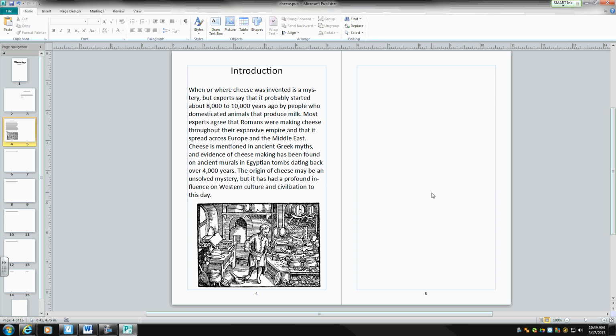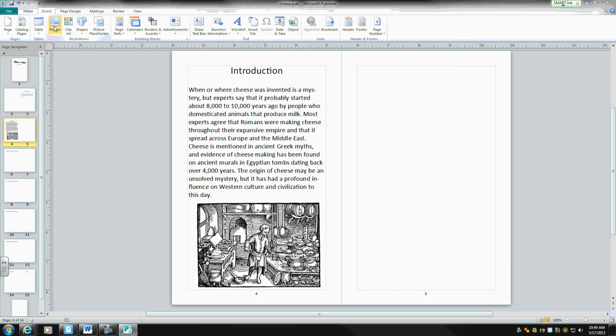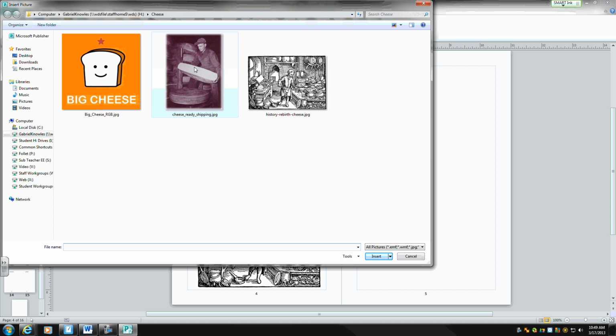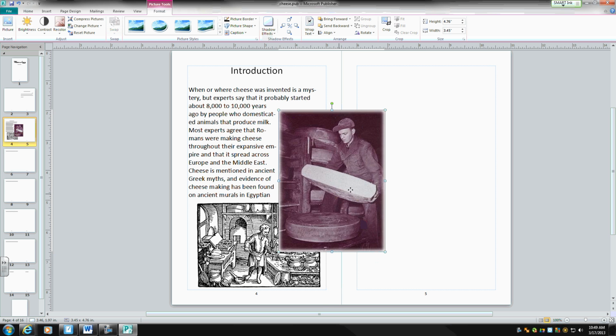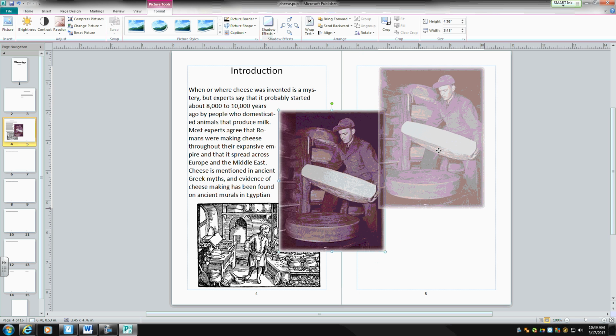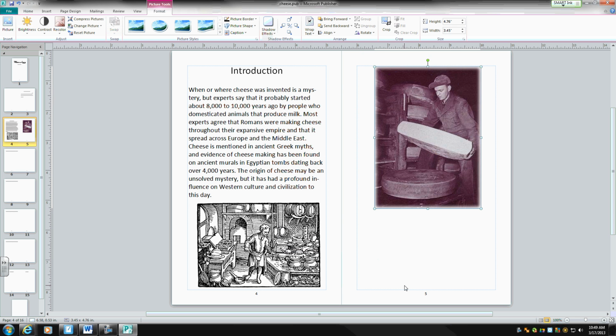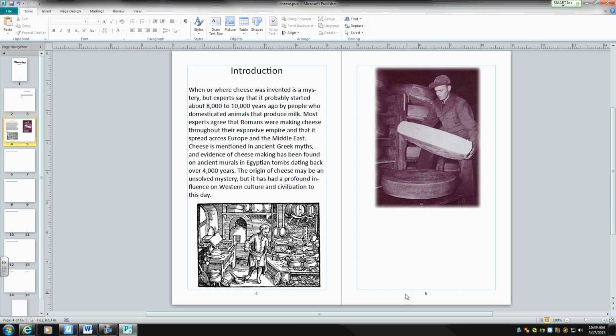Let's say I want a picture on the other side. I just go to Insert, Picture. And I have another picture here. I like the way this is more of a portrait style picture. It's going to fit nicely in there. And I'm going to move that over there like that. I like how that looks.